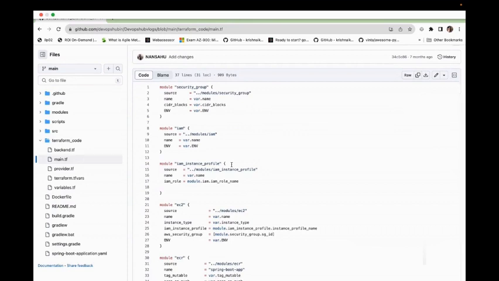So what is a module? A module is a collection of related resources that are organized together to perform a specific task or function. It allows you to reuse and share code across multiple projects, making it easier to manage and maintain your Terraform code base. Here you can see that all the resource blocks that we have added are called into this main.tf file.